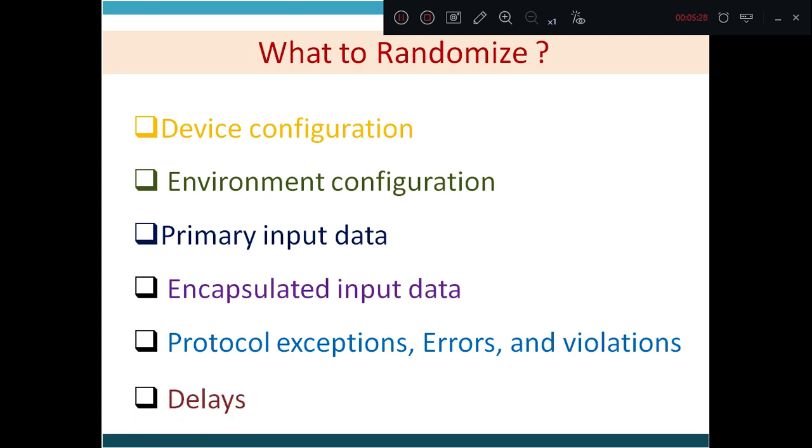And next one is delays. The testman should always use random legal delays during every test to find the design bugs. So these are the parameters to be randomized: device configuration, environment configuration, primary input data, encapsulated input data, protocol exceptions, errors and violations, and delays.